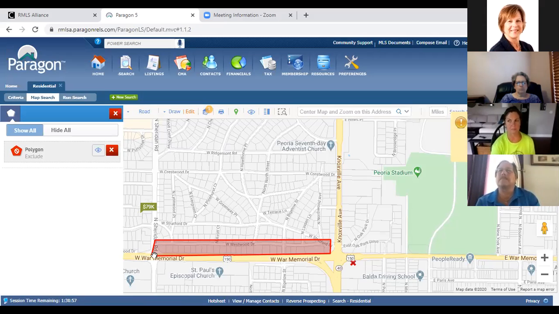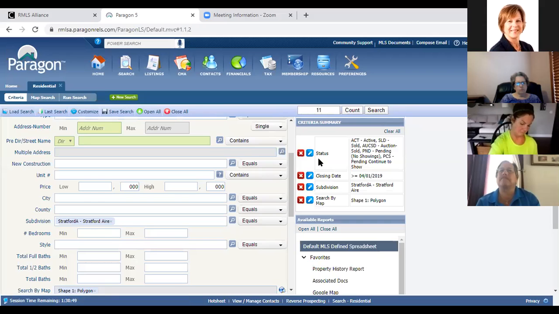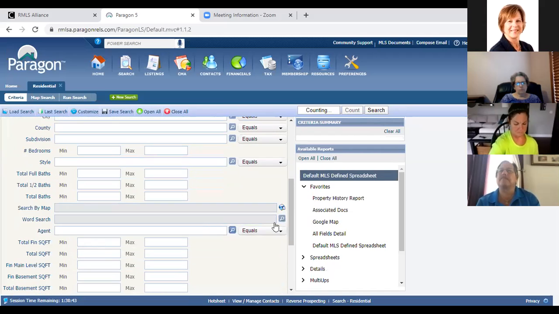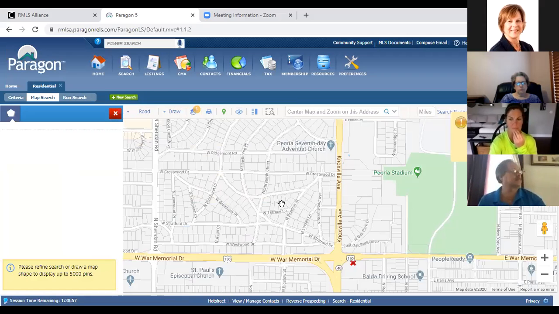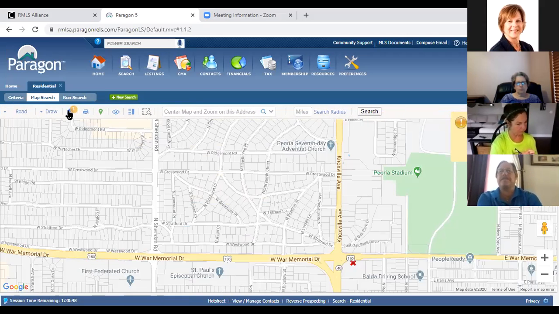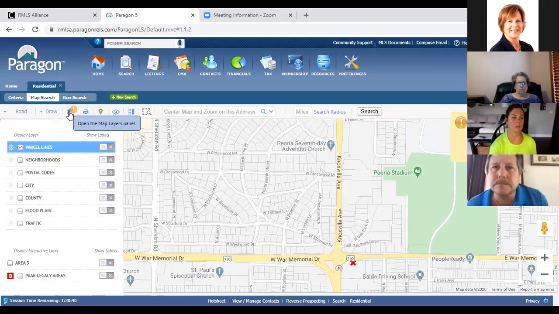Okay. So that's how you can use the maps. One of the ways you can use a map search. So I'm going to go back to my criteria and clear it all out. We're going to go back to map search again. And we're going to look at some other options in here. So one of which, if you see these layers right here, that's what that stands for. This layer map right there. You can look at other boundary lines.